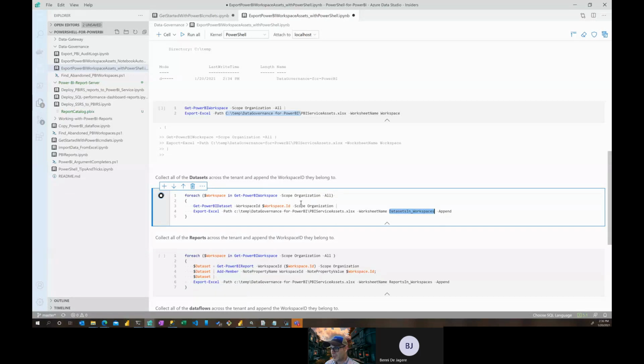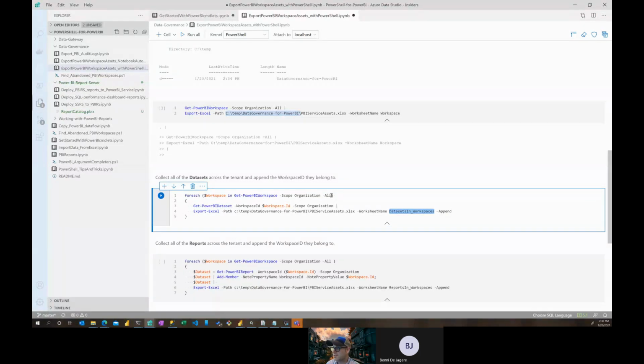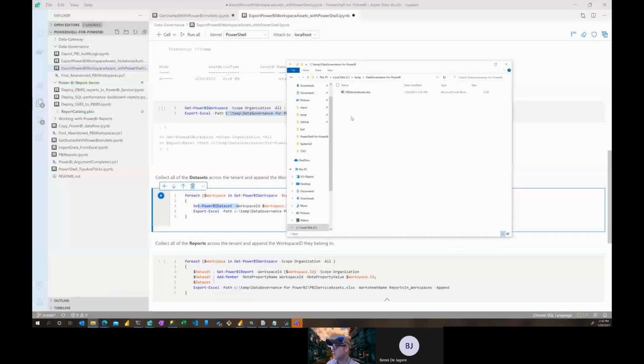So I'm going to just kick off this command, and again, it starts with the same thing, but then we go with the Get-PowerBIDataset command, and it takes its information and exports it to Excel for me. So again, we'll go back over here and take a look. That file's a little bigger now.